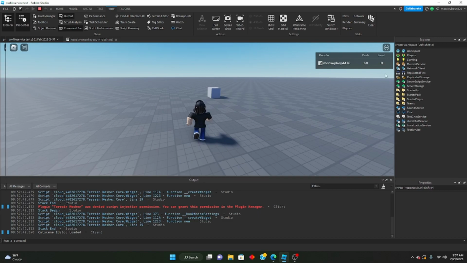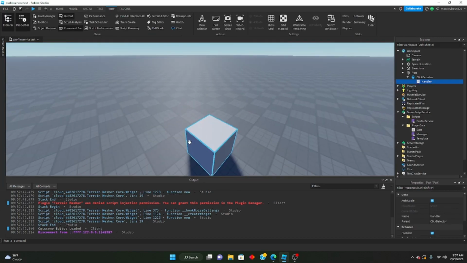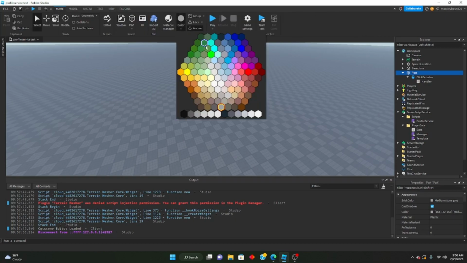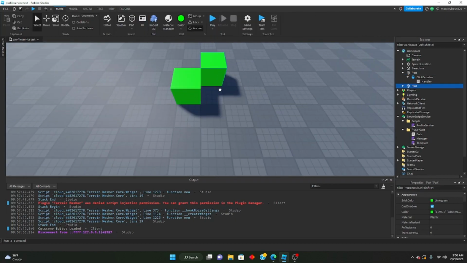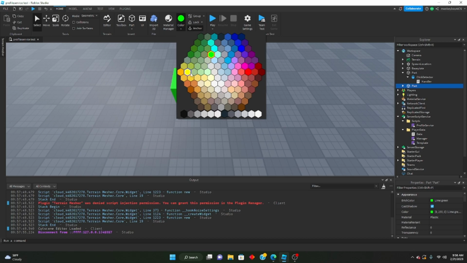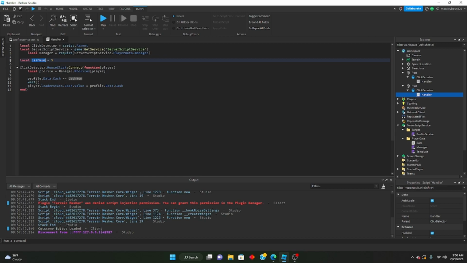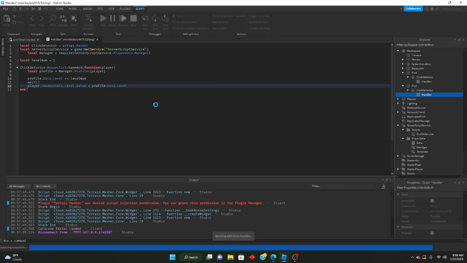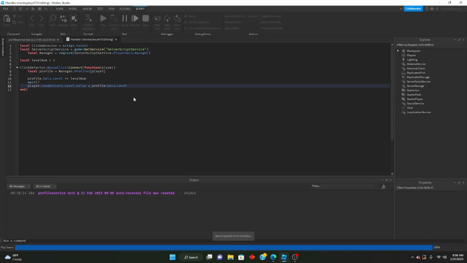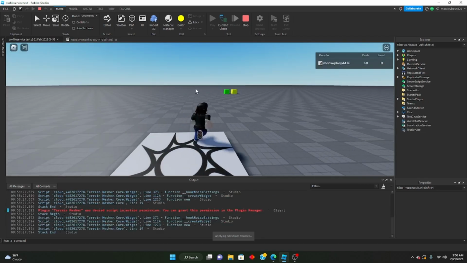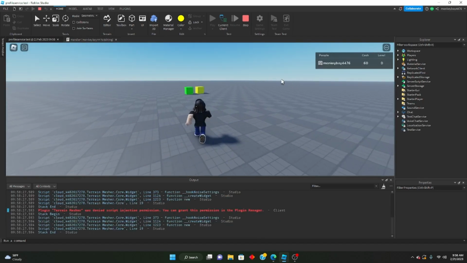And we can do the same thing with levels. We'll set this one to green to symbolize cache, and this one to yellow to symbolize levels. So we can say level num equals 1, and do profile dot data dot level, and update the leader stats level. Now every time we go up to the yellow and click it, it should adjust our levels value.